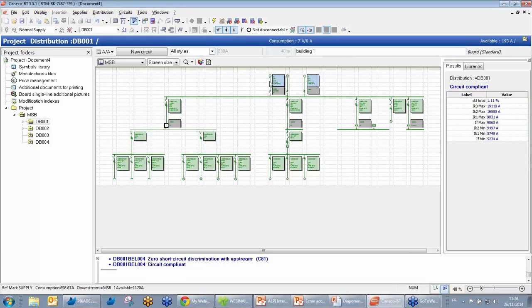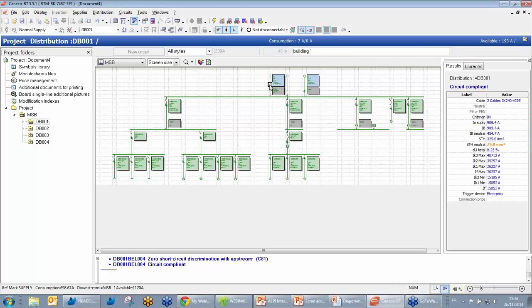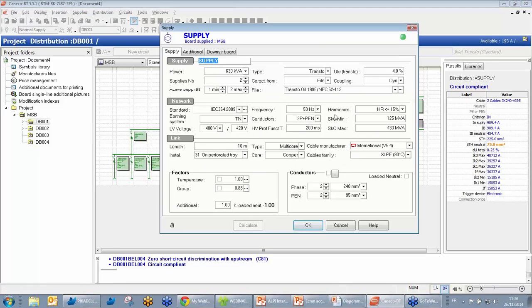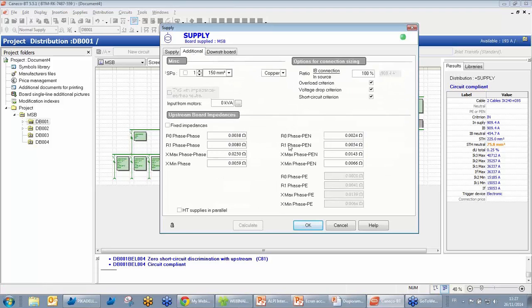You can see also in the version 5.5, maybe you pay attention for that, you can define the coupling of the supply. So it can be star, triangle, or zigzag. And it will be an influence and the reactance of the circuits. Right here, you have got the different impedance and it will change some factors.